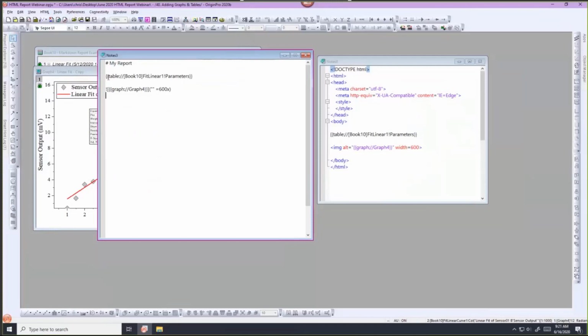The table one is the same between Markdown and HTML. However, the graph code is somewhat different with Markdown than HTML. In HTML, we use an image element. Again, we can specify our width. So that's how we can add tables and graphs to a report. Let's look at the next segment here.